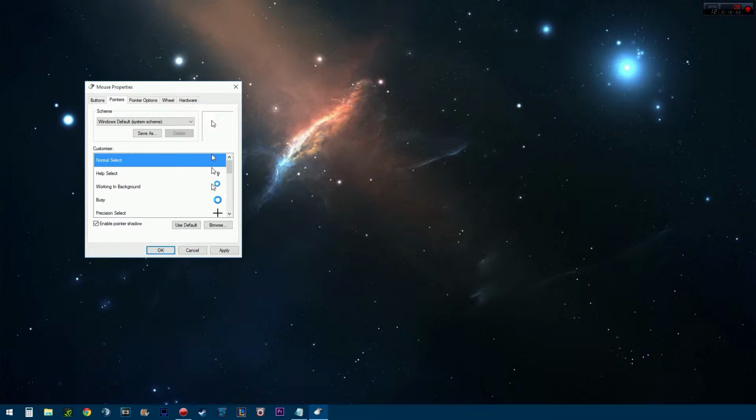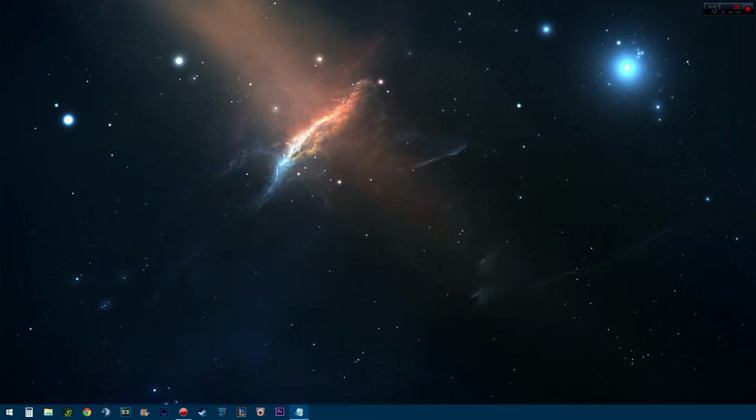This here. If you hit enable, you can see now under my mouse I've got like a shadow. I think it's pointless. It's completely pointless. Just turn it off. It's pretty much it. It just saves that extra power resource.